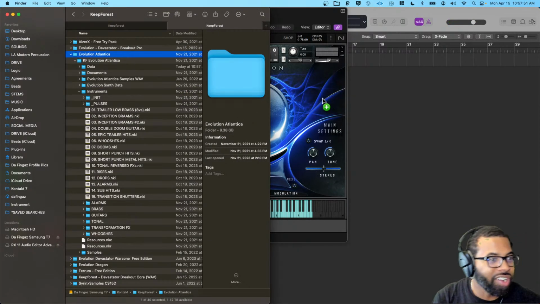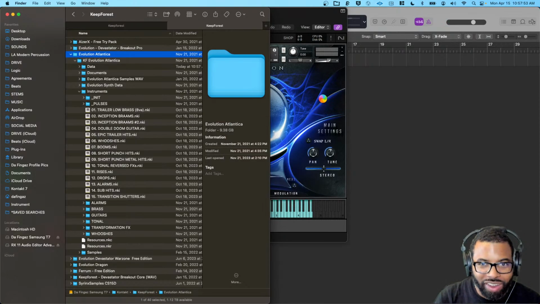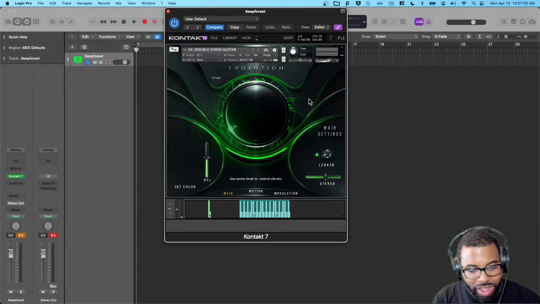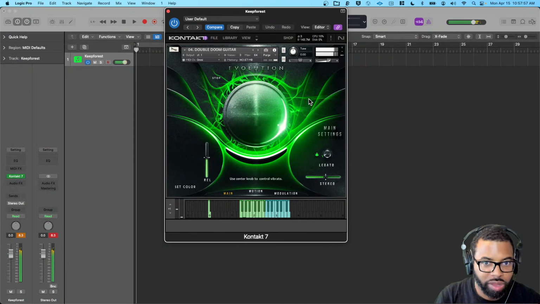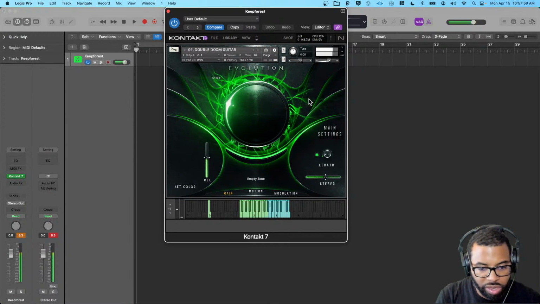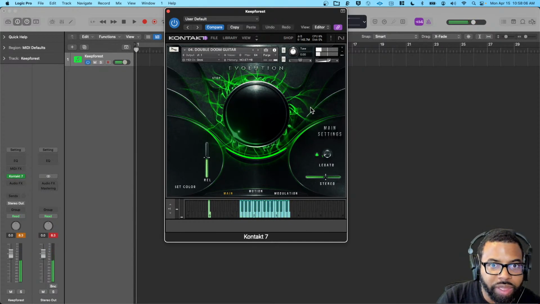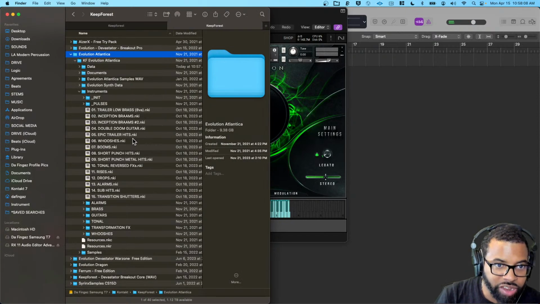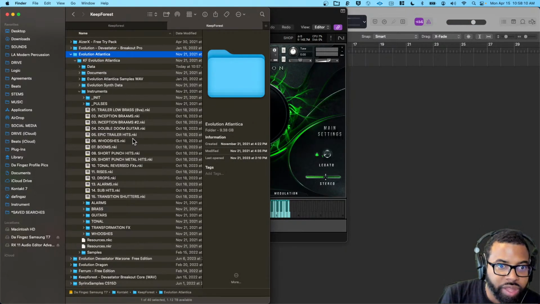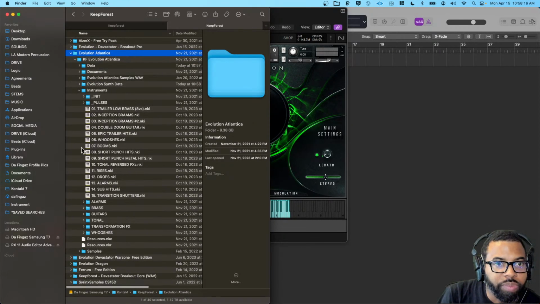Again, I'm not going to dive into all of these. I forgot about double doom guitar. I hate doing these because, man, I forgot there was a guitar in there. I used to use this a lot, but now I've got to remember that. I've got to make sure I go back in here and save all these as Logic presets. But there's so much more in there. Again, I'm not going to dive in on all of those. But you do have all those instruments that you can load up.